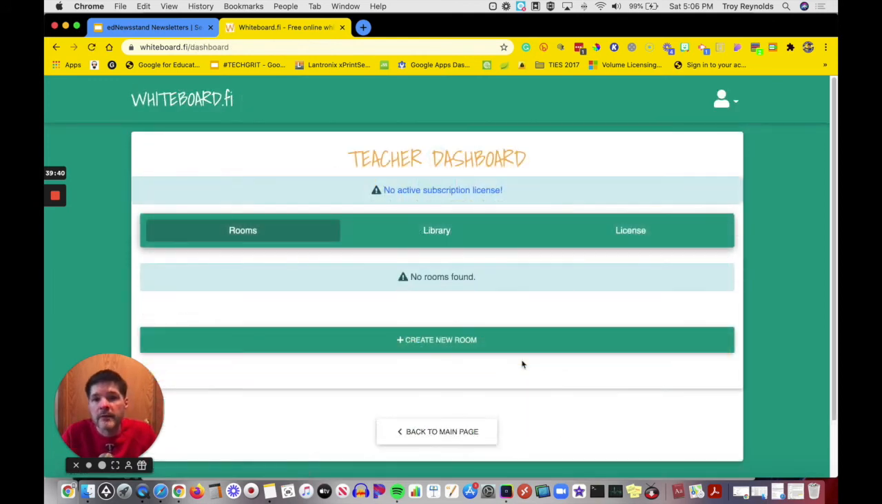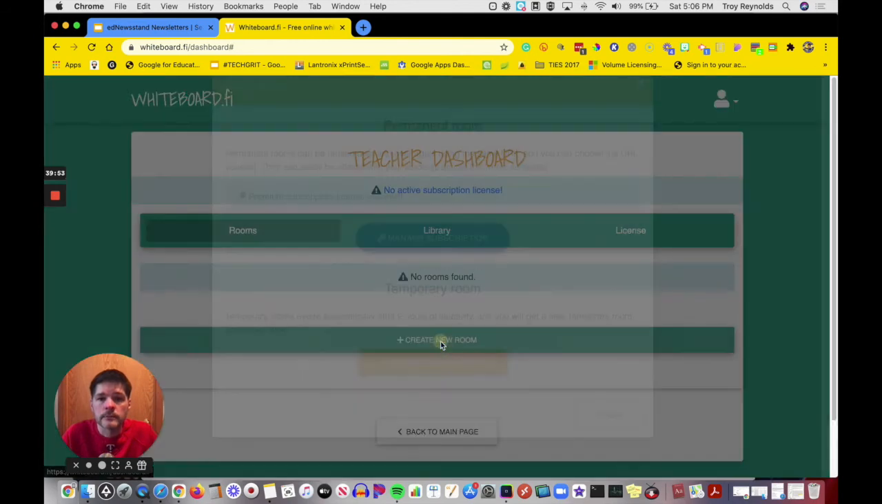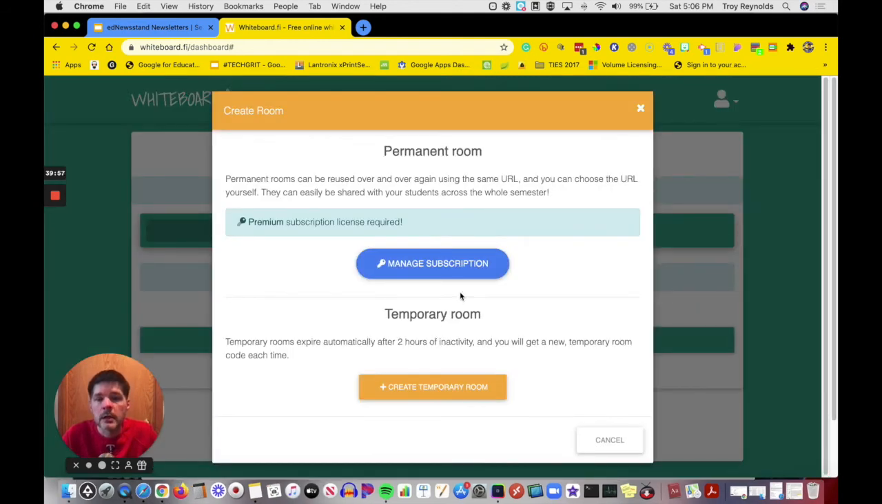Once you get into Whiteboard.fi, you'll see the teacher dashboard. And right now, I have no active subscription. So there is a free version and there is a paid version. The biggest difference between the free and the paid version is the room option. So I'm going to click on Create a Room. And you can see here now that rooms under the paid option are permanent. If I am under the free option, they are only temporary and will expire automatically after 2 hours of inactivity. And then you will have to create a new temporary room each time. So you have to kind of decide for yourself whether or not the resources that you're creating are things that you want to keep for a long time, or whether you're okay with creating temporary rooms.